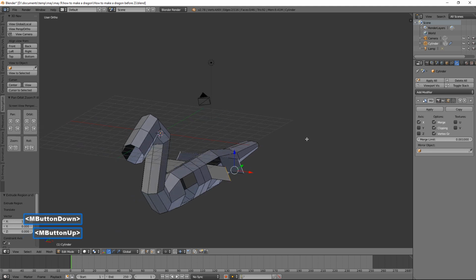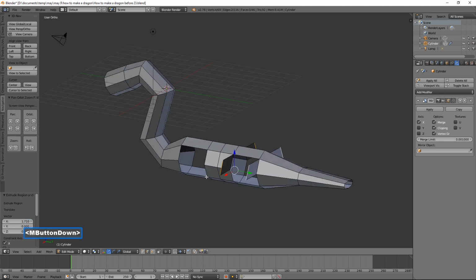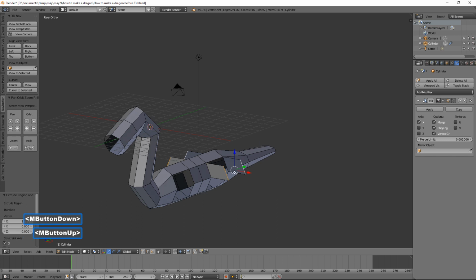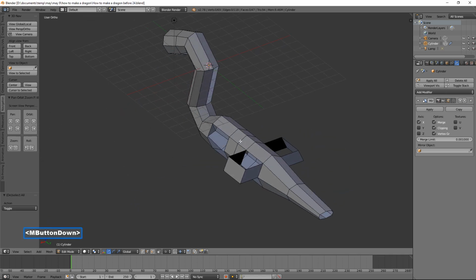I'm holding the middle mouse button to rotate the view just so I can see how far the mesh that we extruded out is coming out. With these two edges selected still, we're going to press F to fill in that space between. We're then going to press A to deselect. Okay, I'm going to hold the middle mouse button to rotate the view.